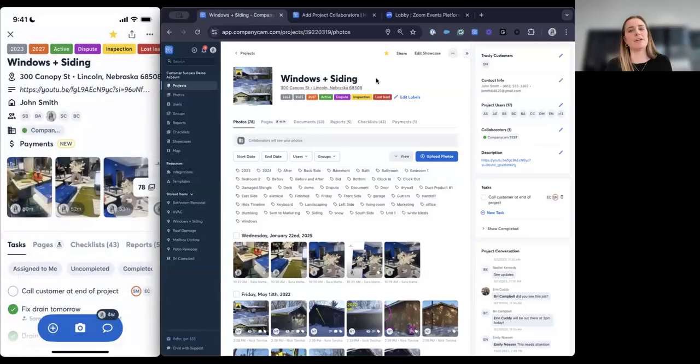Okay, so that's labels, and then we also have tags. So tags work in a very similar way. They just live on the photo side. So for example, I want to filter for all of my before photos from 2023 maybe. So I could create a tag that I can apply to my photos that says before, if that makes sense. So it's going to be very similar where you can filter for that tag within the project.